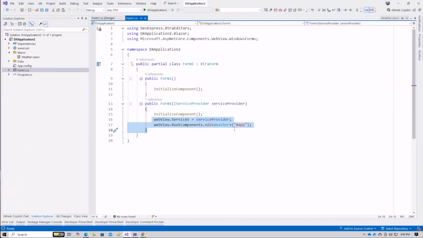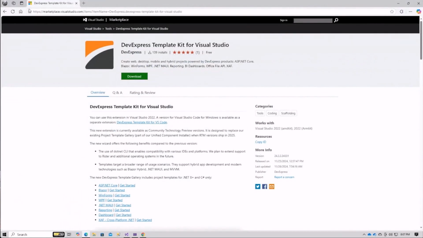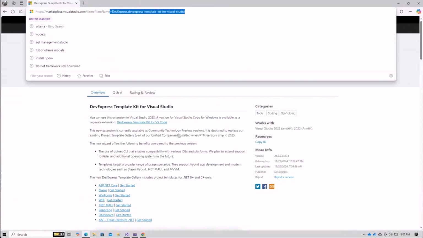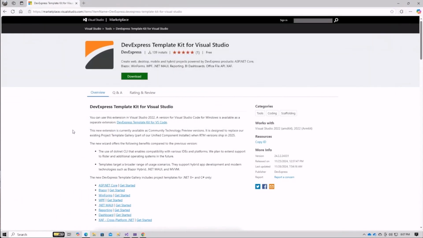So some pretty cool stuff that is also being worked on from our side to make it easier for you to create all these kinds of projects with all kinds of cool technology. But so that's available now on the Visual Studio Marketplace? Yeah, absolutely. If you search for the DevExpress Template Kit for Visual Studio, you will find this page, and you can just download it from here and see how it works.